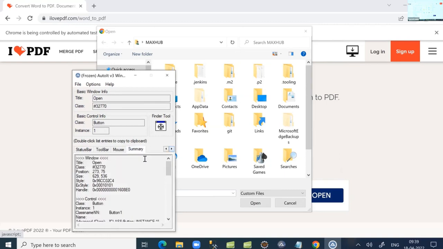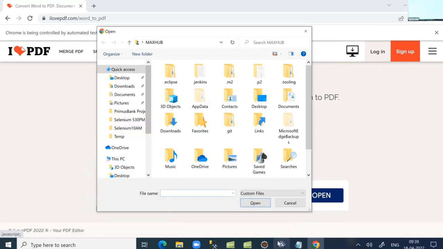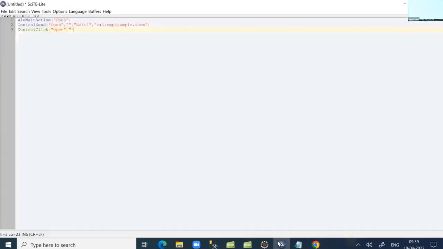If I go to summary, yes, here we have the text property, ampersand Open. Text, name property. It's Button one. Button one. Done.